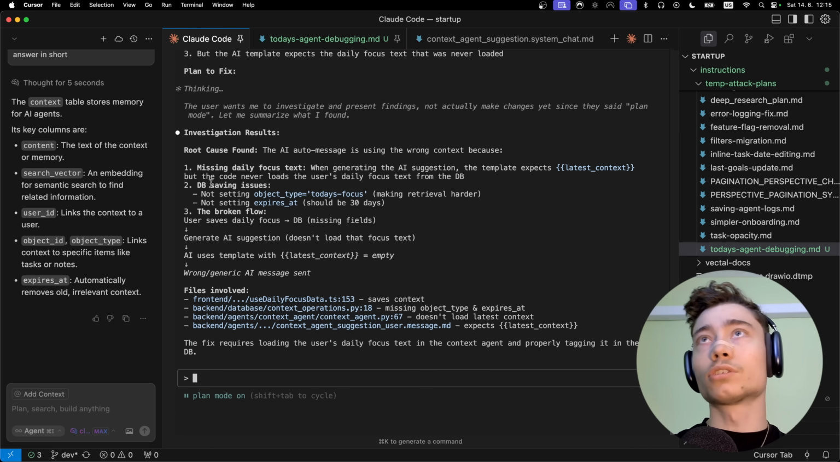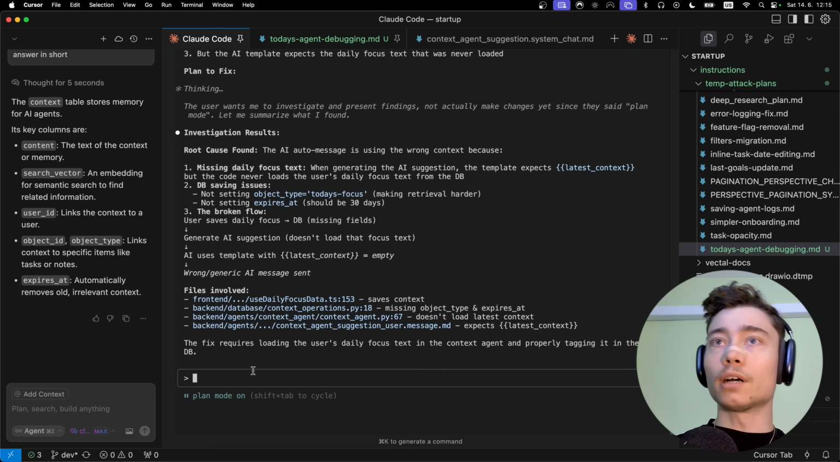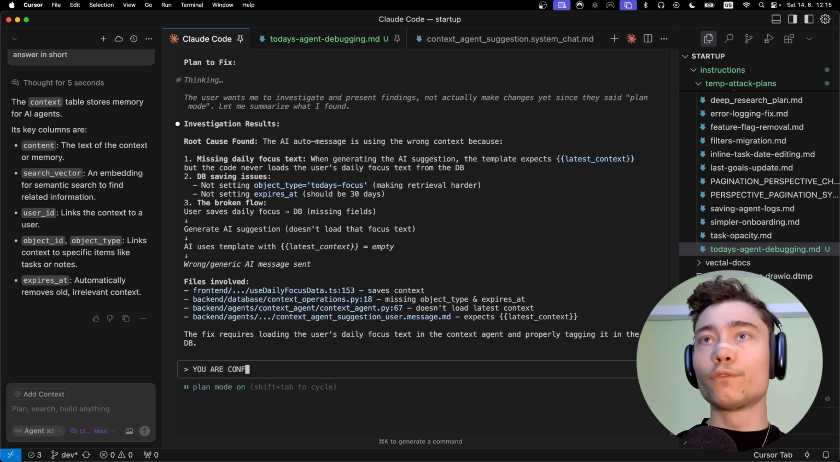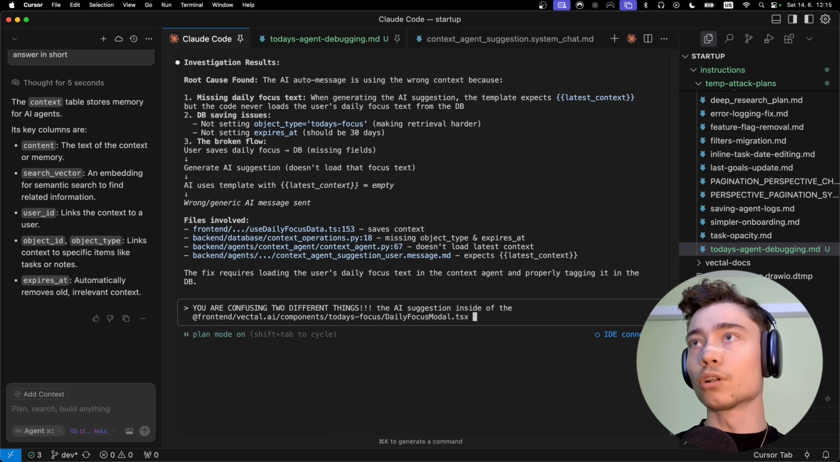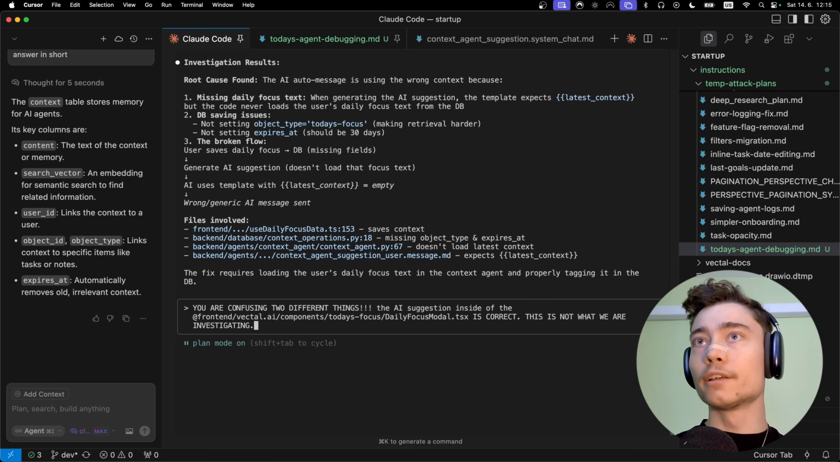So let's see, root cause found: the AI auto send message is using the wrong context because of missing daily focus text. Whoa. Okay, I'm going to say, you are confusing two different things, and that's because of our terrible prompts. The AI suggestion inside of the daily focus modal is correct. This is not what we are investigating. See, this is why naming is so important, because now the LLM is confused.